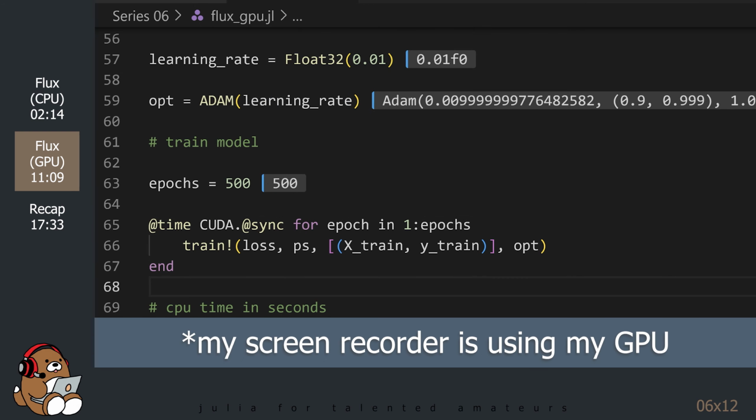One of the challenges that I have that you won't have is that I'm recording this tutorial with a screen recorder that's taking up GPU resources. In order for me to get the most out of my GPU, I need to stop recording here. I'm going to train my model without recording it, and then I'm going to restart the recording after my model is done training. So I'll see you in a few seconds.